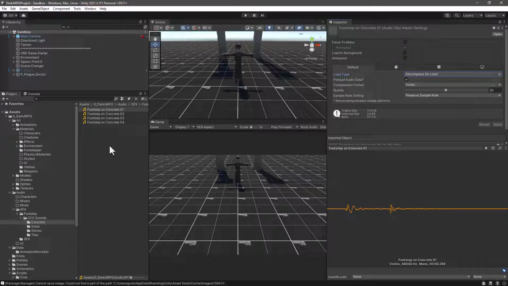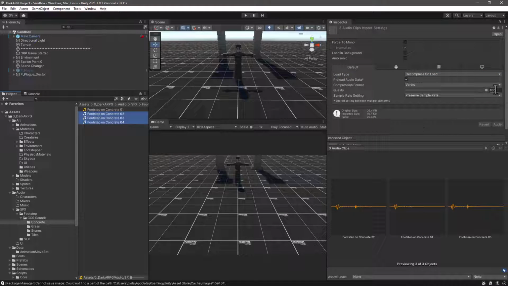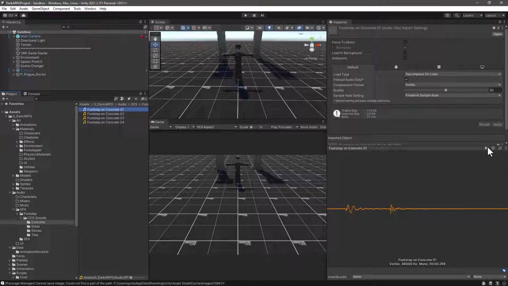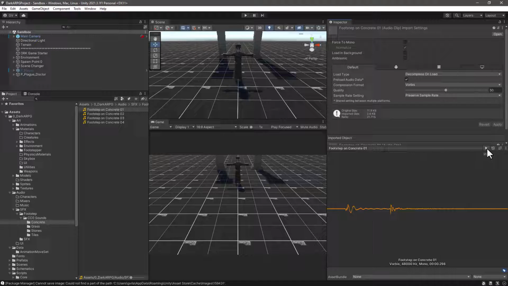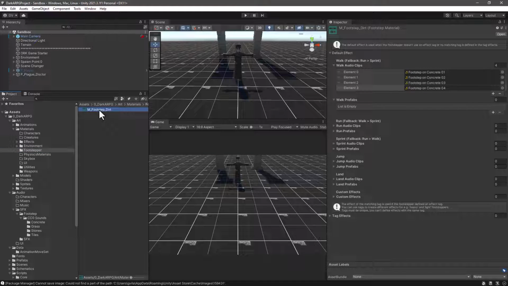Okay, so let me do the same for all of them now that we are here. So 50, apply, and if we were to play one of them, I don't know if you can hear that, it's really low volume, but let me increase the volume. Well, I hope you can hear it. Anyways, let's continue. So we have our footstep material.